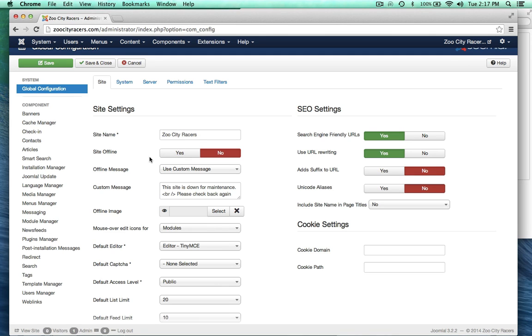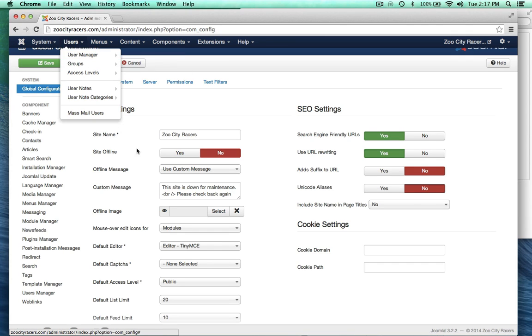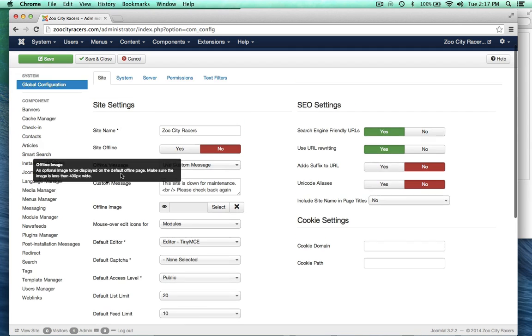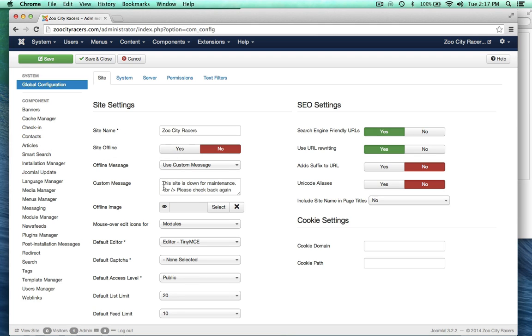However, if you are working with clients or people that you need to be sharing it with, or an instructor, you're going to need to give them a username and password. You can set them up here in users and just create a new user with a new username and password. And that way people can still access the site when it's off. When it is offline, what people will see when they go to your web address is the custom message. In my case, this would just say, "The site is down for maintenance, please check back again."